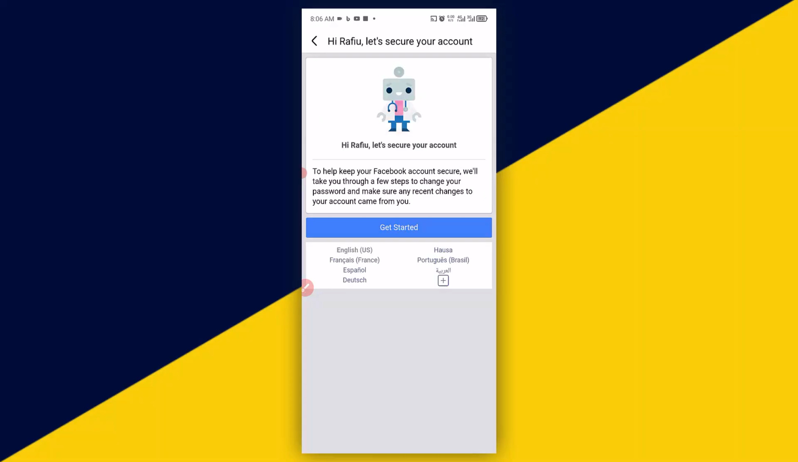it's going to take you right here. Now, to keep your Facebook account secure, we will take you through a few steps to change your password. Make sure any recent changes to your account came from you. Click on Get Started right here and follow the prompts, and then you'll be able to restore your Facebook account. If you are helping someone, they can follow the same procedure as well, but they have to do it on a device they use to log into their Facebook account.